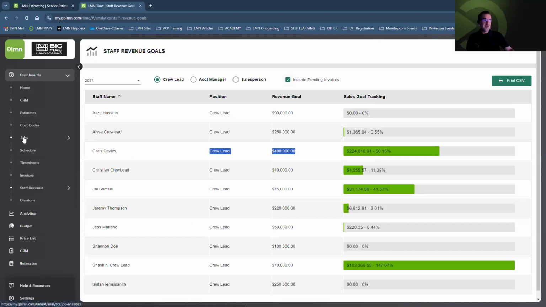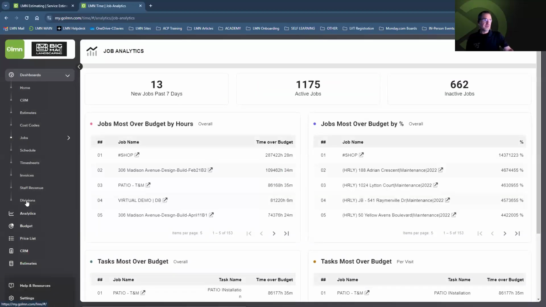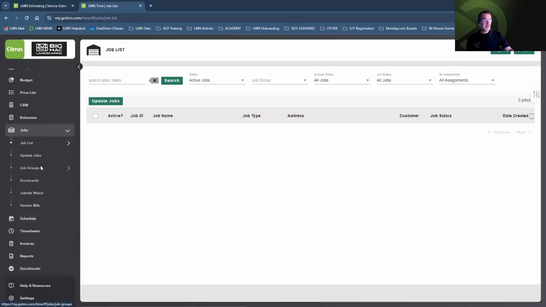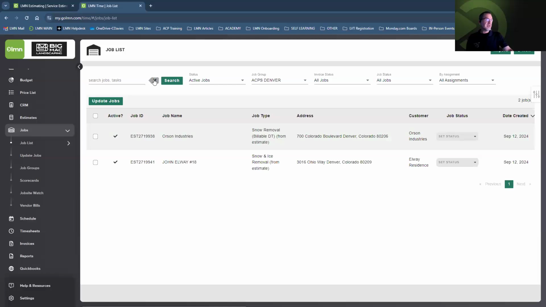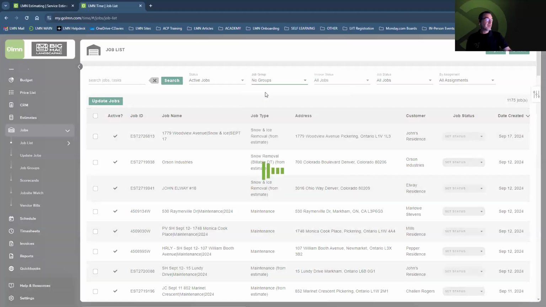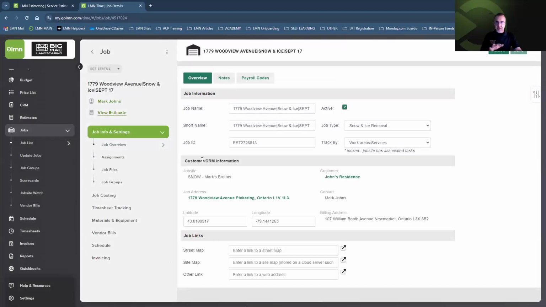So let's go back to the actual job that we just created. Actually, let's go into our jobs list, not into our job dashboards. So we're going to go into our job list and search for all of our jobs. Actually, it'd be in no groups. And we've got that job that we just created. So again, we can start putting all of that information together for you, or at least providing you with some automation in the background.